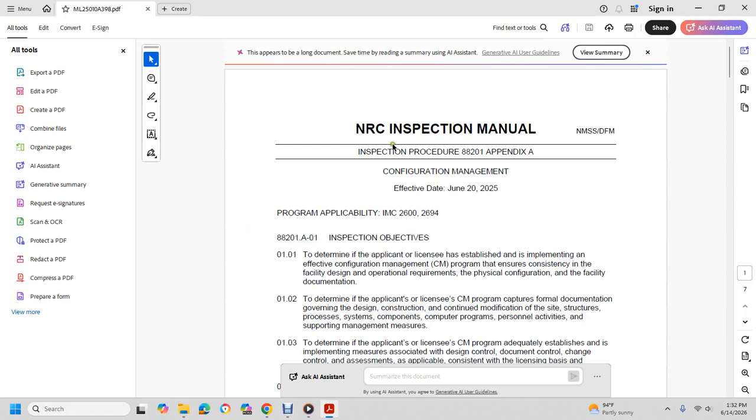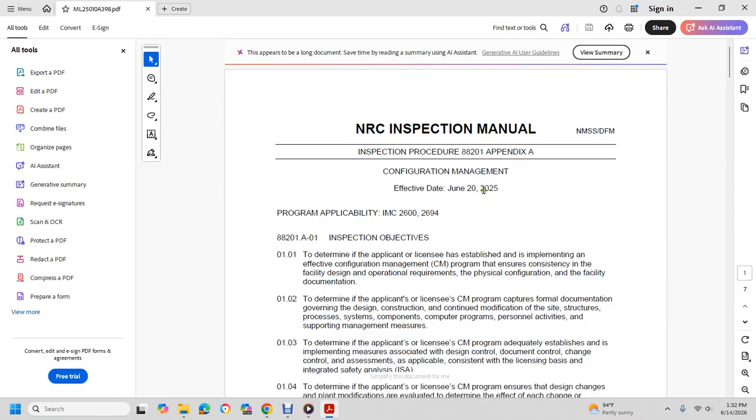Nuclear Regulatory Commission Inspection Manual, NMSS DFM Inspection Procedure 88201, Appendix A, Configuration Management, effective June 2025. Program applicability: Inspection Manual Chapter 2600, 2694. 88201-01, Inspection Objectives.